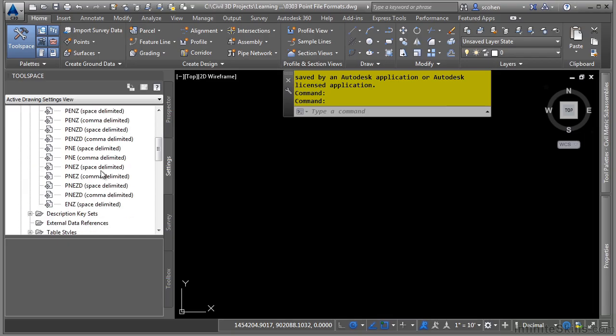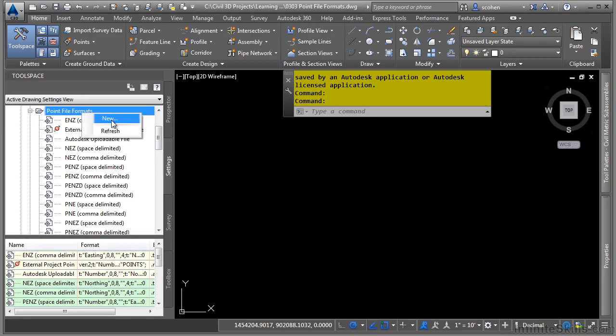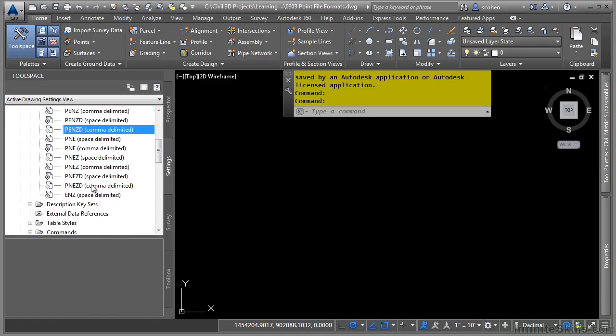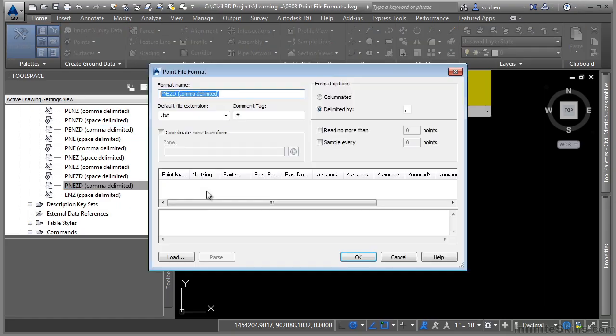Let's go ahead and look at an existing point file format. Note, to create a new one, you can simply right-click on here and click on New. Let's look at the standard PNAZD comment limited. We'll go ahead and double-click it. This will open up the point file format column.